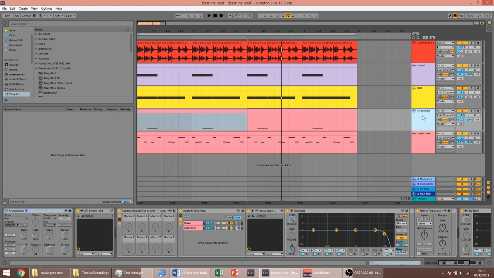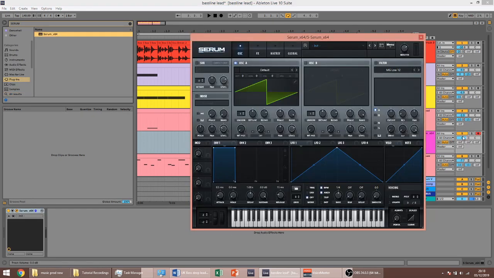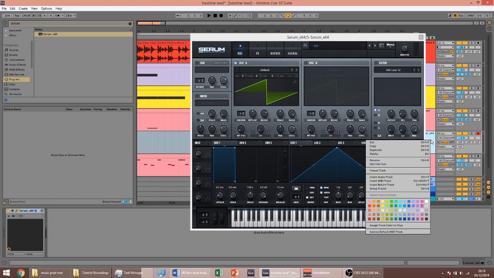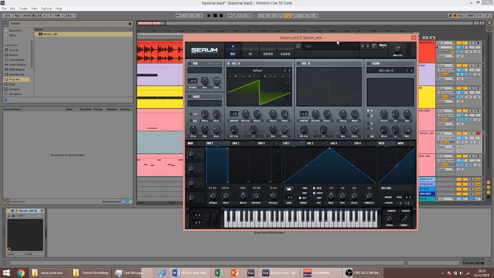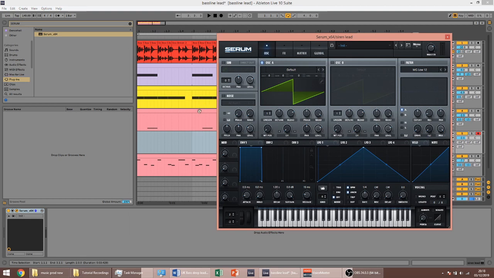So we'll start by initializing Serum. We'll turn it down. Change the color. We can rename it Siren Leads. We just want to drag the MIDI over.